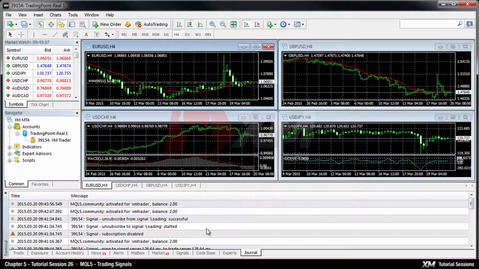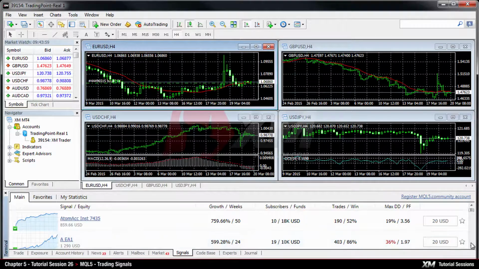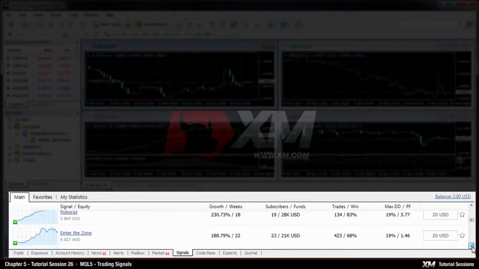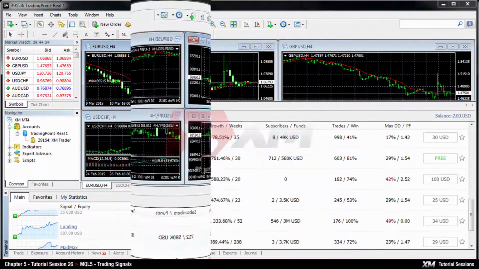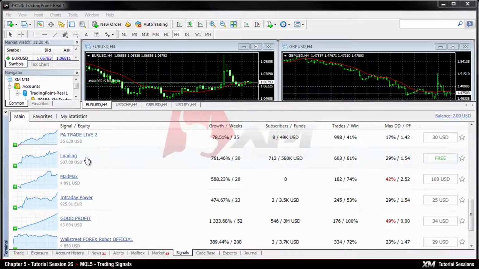Now click on the Signals tab located in the terminal area to review the large number of options available. Simply double-click on any signal to view more detailed information.